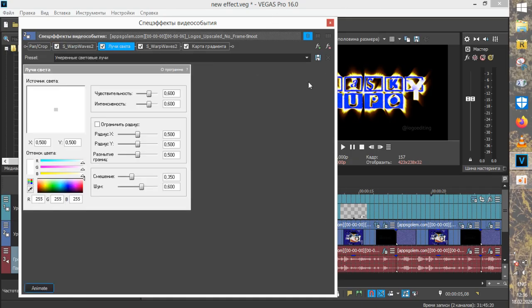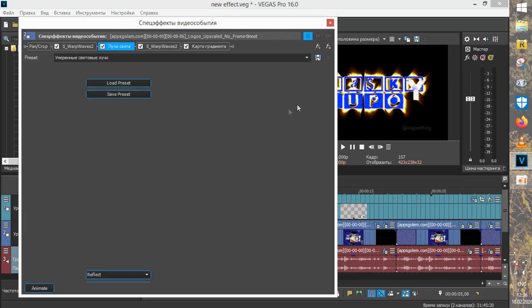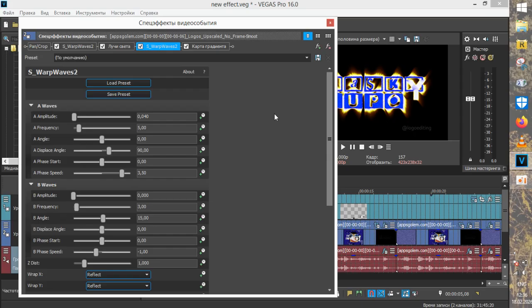The next step is light rays. It's a moderate light rays with some noise and some of this, I don't know what it's called in English. The next step is warp waves 2 again, but this time the displace angle is positive. Here it was negative 90 and here it's positive 90. That's the only thing that changes.